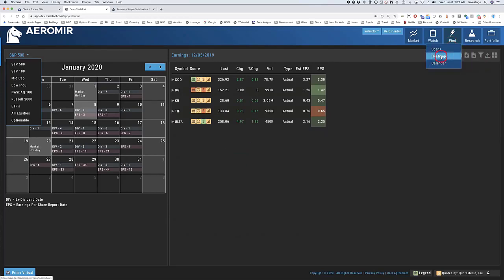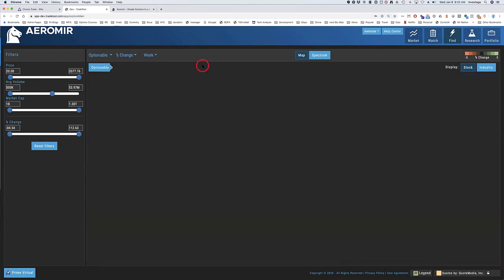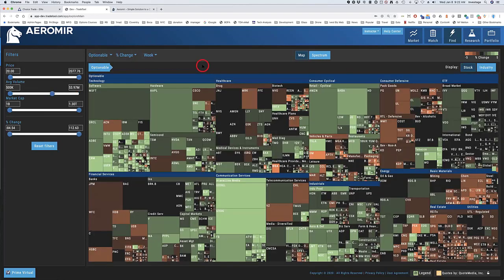We also have a much more detailed heat map on this page than we saw on the front page. Because of the real estate, we take it down to the stock level. If I want to look at all optionable stocks, there's a heat map of literally over 3,000 stocks showing up here in this particular view. The size of the box is the market cap, the color, whether it's up or down on the day.